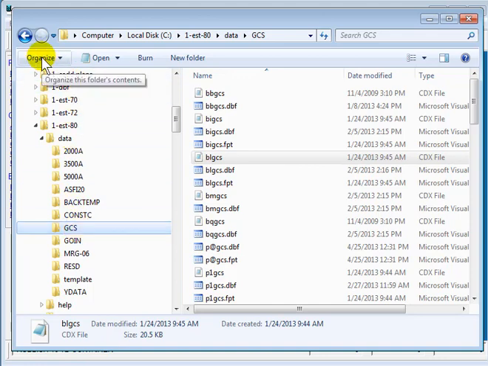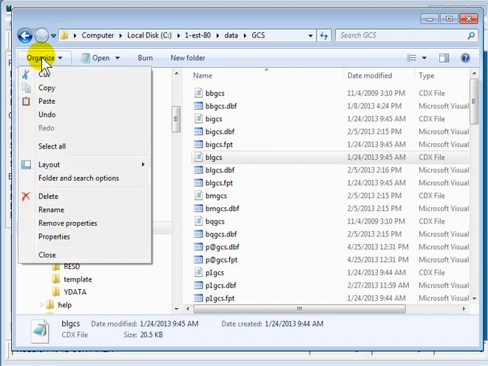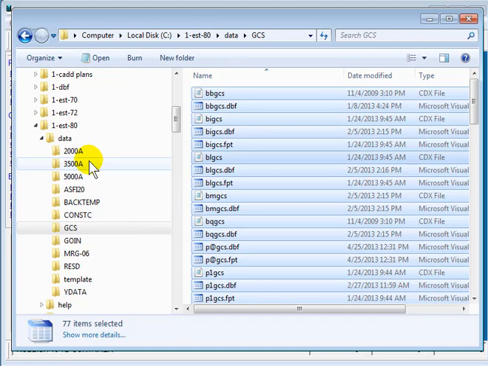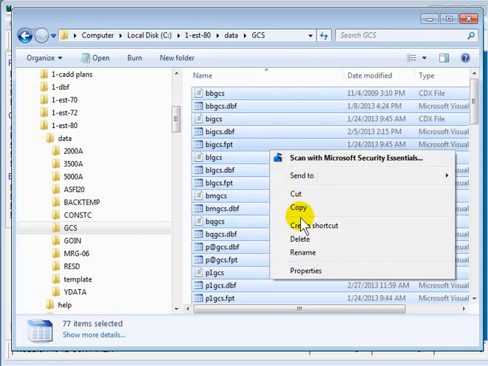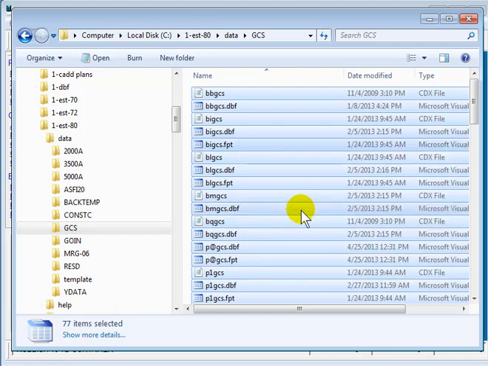We'll go to Organize, depending on the version of Windows. You can either do a Control A or Organize and select All. And this will select all the raw data files, not the folder, but just the data files. Right mouse clicking anywhere and clicking on Copy is going to copy the contents of the folder, not the folder.